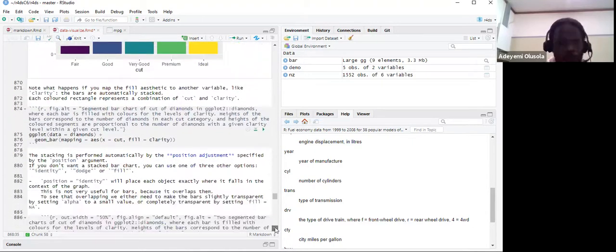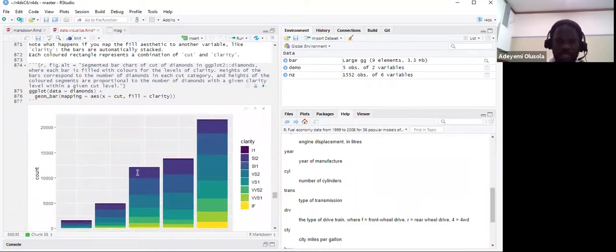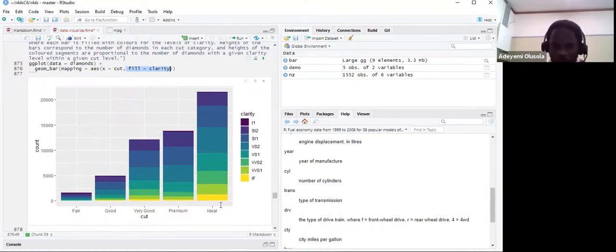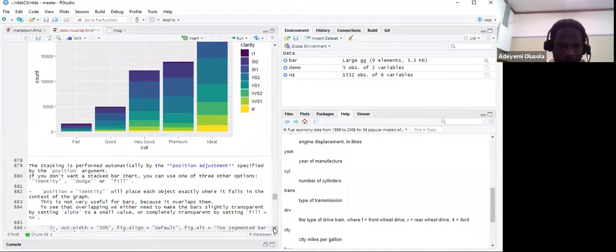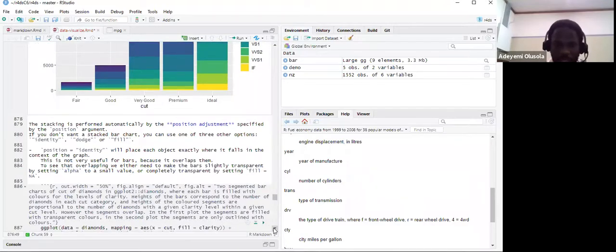Then we have clarity, which brings this into the argument. Yes, the cut is the X, but the clarity in this case also helps to bring some sort of proportion by varying. The clarity is an attribute within the ggplot. By varying it, we have the clarity here, and then this is just a histogram. Then we can read for each of this clarity across each of the counts. Then we have position adjustments.